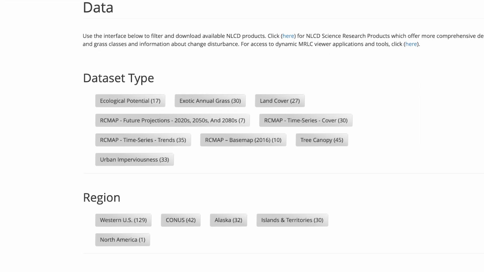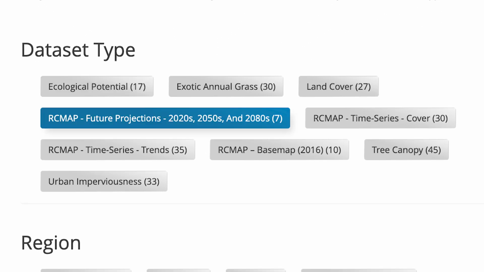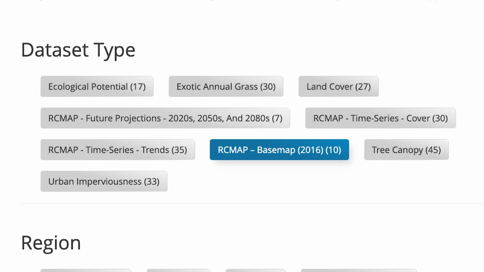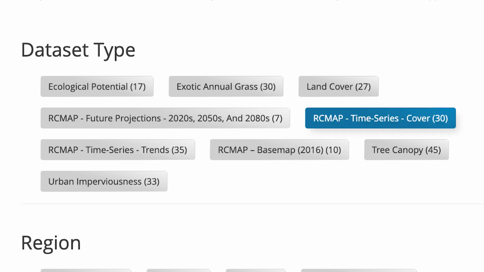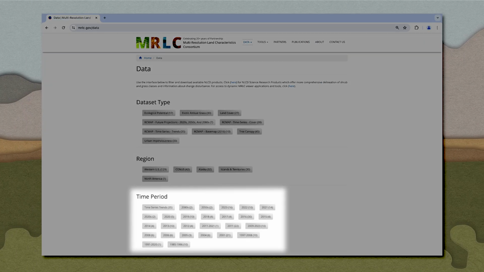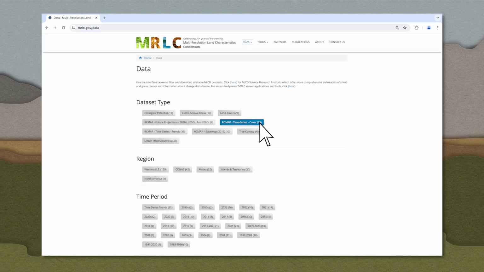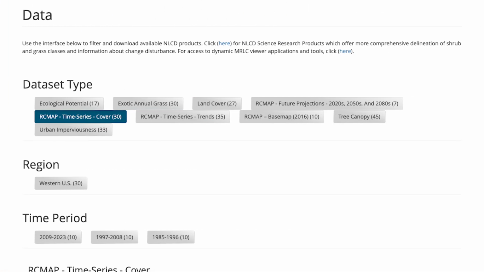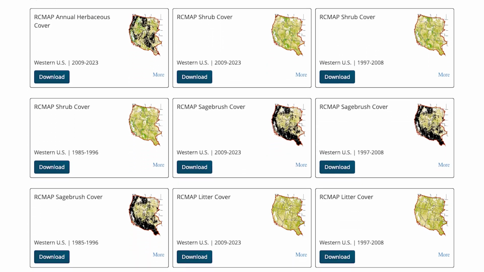Specific to RCMAP are the dataset types Ecological Potential, Future Projections, RCMAP Base Map, Time Series Trends, and the flagship Time Series cover products, which we focus on here. Users can toggle data from various time periods to select those of interest. After clicking on the RCMAP Time Series cover, users can view data that are available for download by component and by time period.